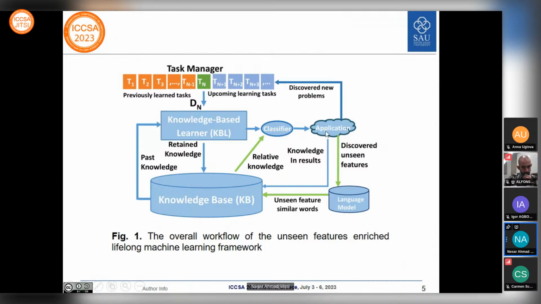In lifelong machine learning, if a model is faced with new problems, these can be assigned as new tasks for future learning. Also, during the application phase, it may face some unseen features for the first time. In our proposed approach, those unseen features are first looked up in the language model, and then in the knowledge base, and the features found in the knowledge base are incorporated in the classifier.